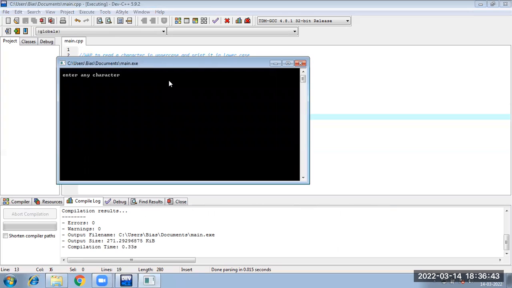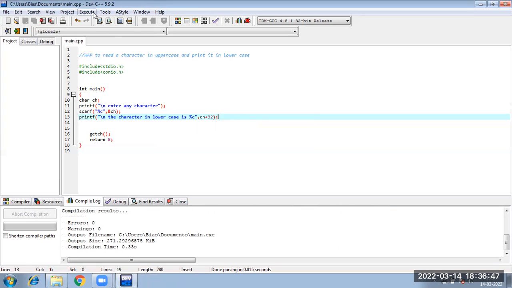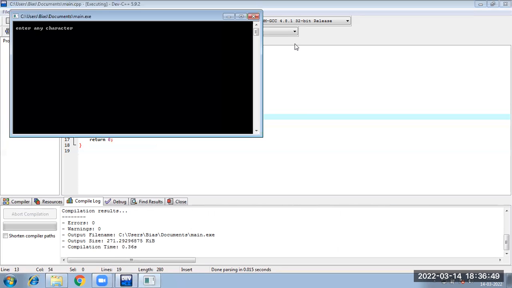Give a character in uppercase. See, lowercase. Let us run it another time. Give a character in uppercase. I'm entering the character R, and it gives lowercase.